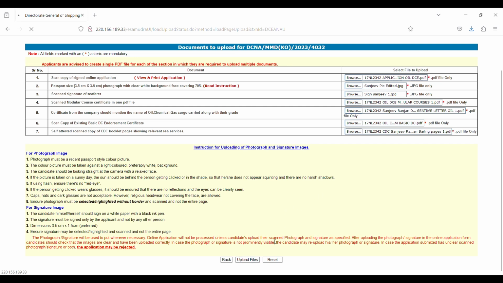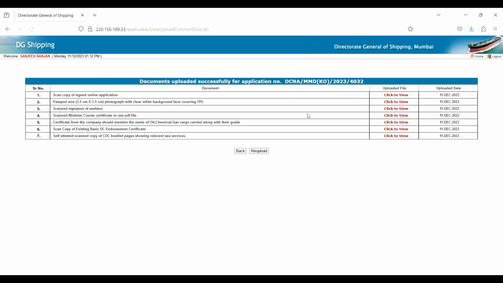So when you click on upload files, you see it's moving, it's getting uploaded. Once uploaded, it is ready to be viewed. You just go through everything, check that you have placed your signature and everything is in order. Whatever you have uploaded, everything is in order and has been uploaded in the right section.